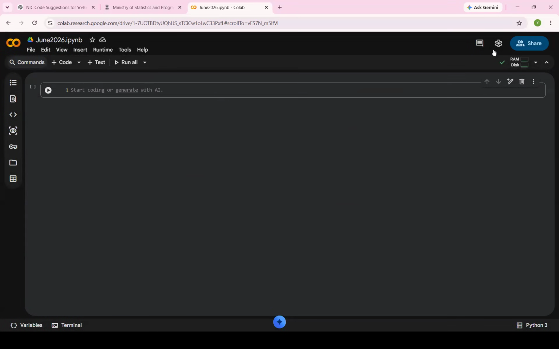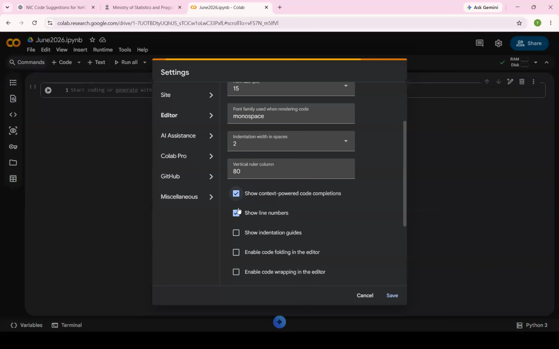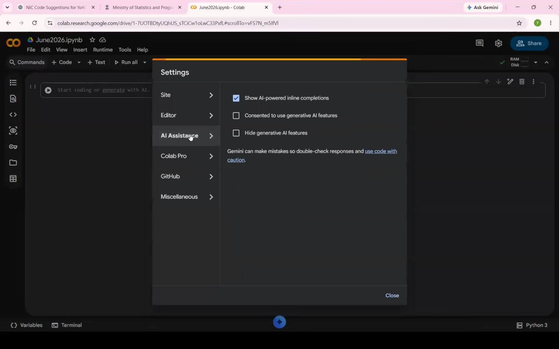Again, if I go to settings and editor, now I think you understood. This is for the theme: dark, light or adaptive. The editor default font size and line numbers we can change from here. Currently I am going to uncheck this one. AI assistance: if you require it, you can select it from here and get AI assistance.